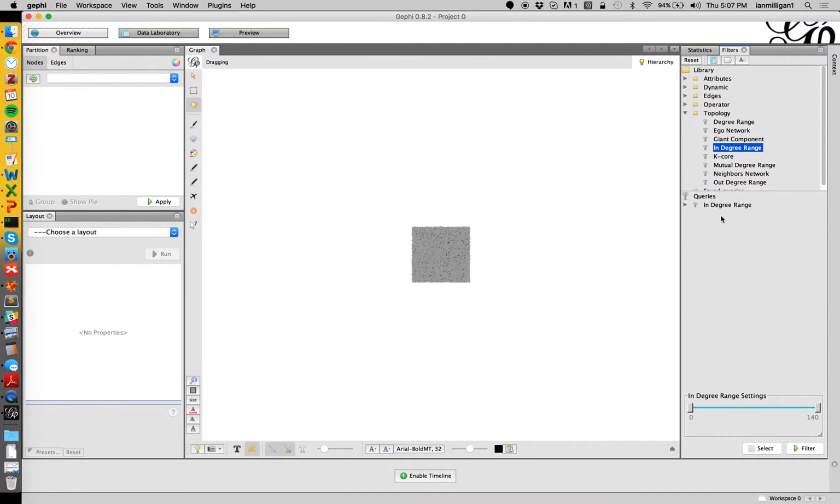So let's say in this case we want to care about websites that have been linked to more than others, and we're going to take the slider and we're going to move it to 4. It's a bit persnickety. Here we have 4 to 140. We press filter.